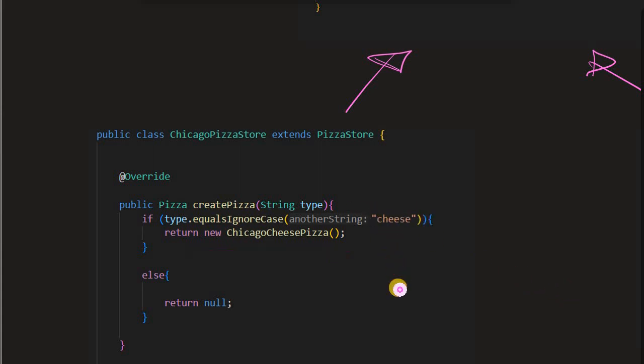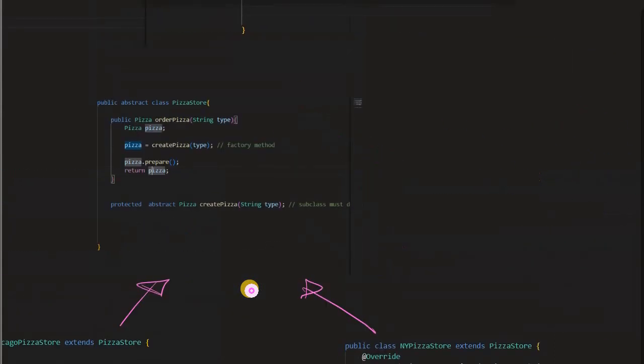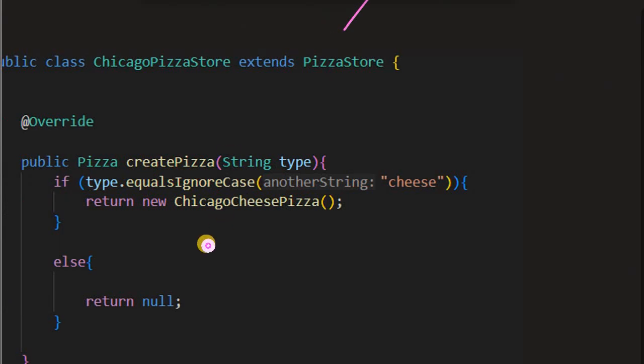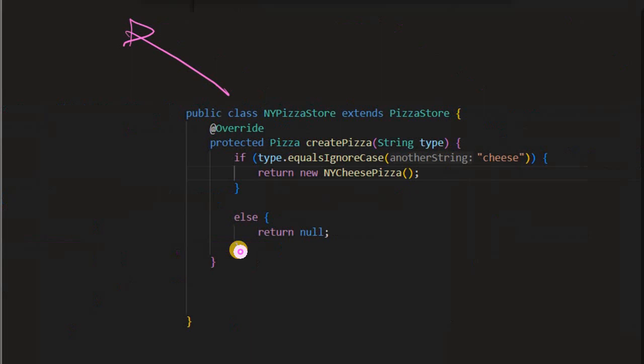Okay, so similarly we can have many subclasses. For example, we can have veggie. So if it's equal to veggie, then we're going to create the new Chicago veggie pizza. Okay, so just like that. I hope you guys are getting the idea. So we're basically letting the subclasses decide which objects to create. Okay, so this is the subclass which is creating the object.